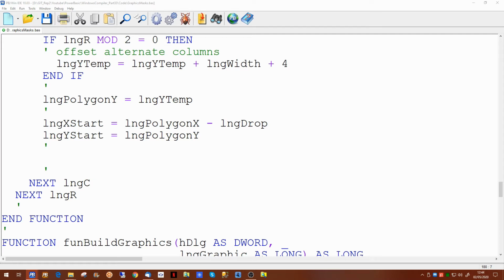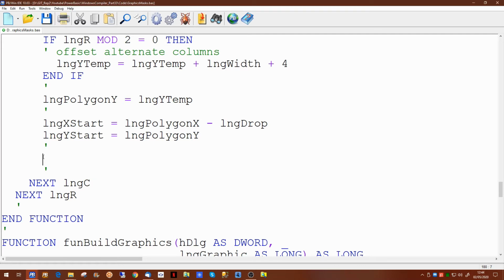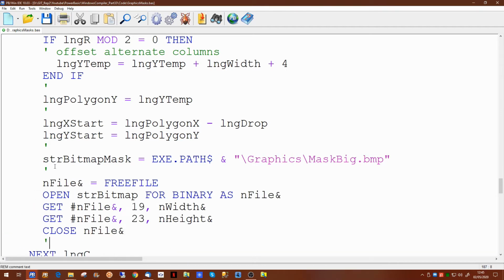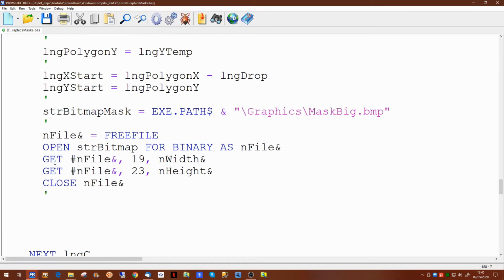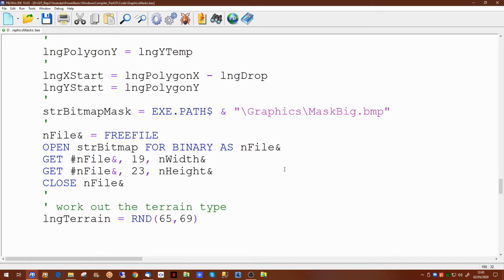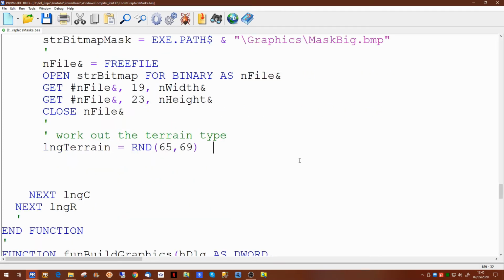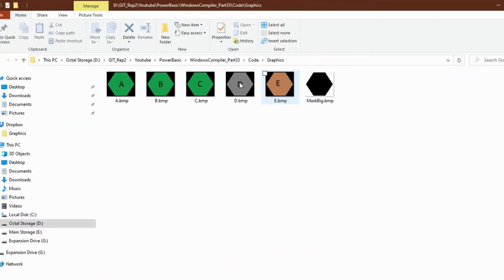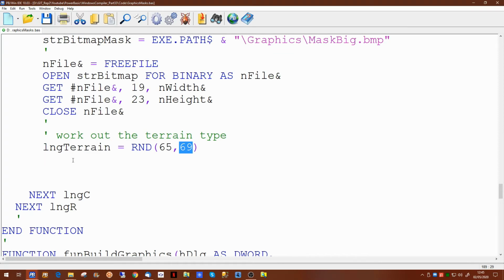Just exactly as we did before, we will pick up our bitmap mask from our graphics folder, and we will work out the size of the bitmap from that file. This is exactly what we did in the previous one. Now, we're using a random function to pull back a value between 65 and 69, which is basically A to E, which are representing our hexagons. And we're storing that in a long terrain variable.